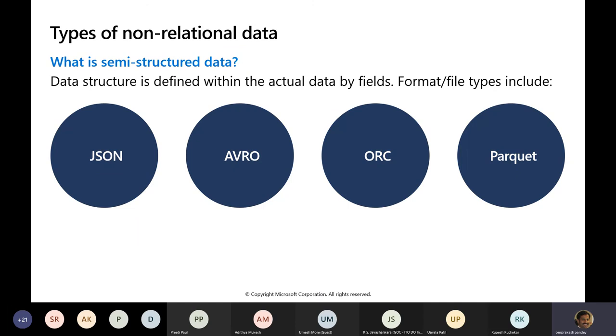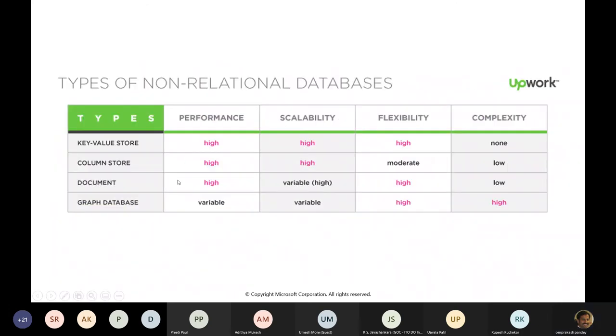So you have different options in terms of the data formats. You can have JSON-based information, Avro information, Parquet information, and the ORC format. So which format do you want to save your data into? Especially with the SQL API and Mongo API, both of them support JSON or BSON based documents. I already mentioned some of these details. Key value store, column stores: Azure Table is basically an example of a key value store. For document based databases, you have your SQL API and Mongo API. For a columnar store, you have the Cassandra API.